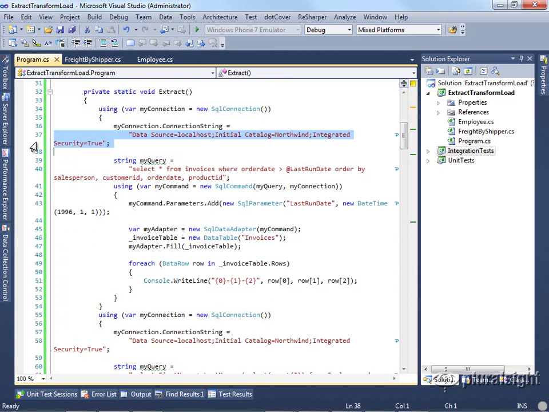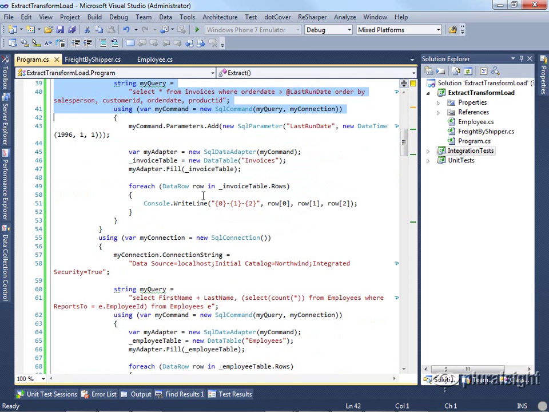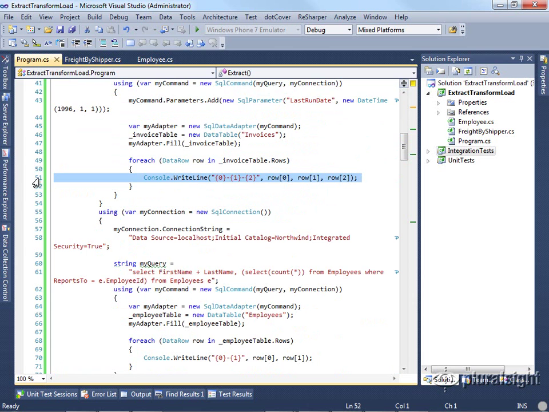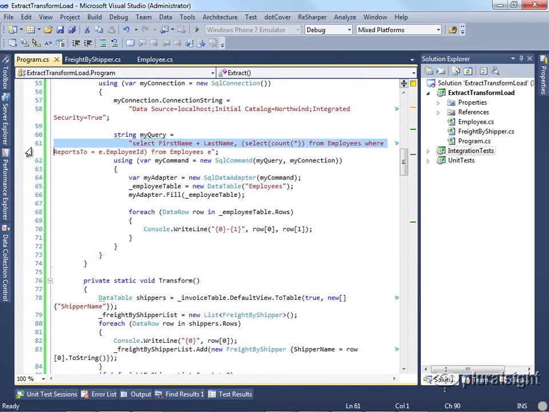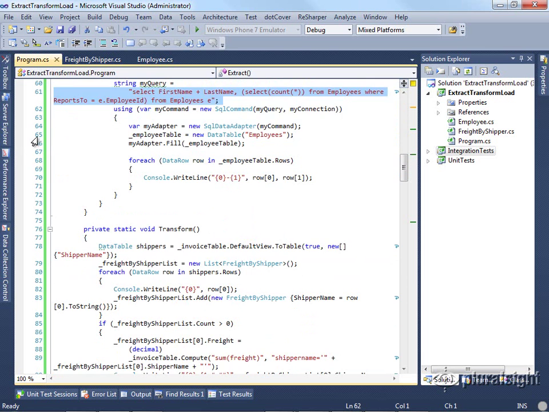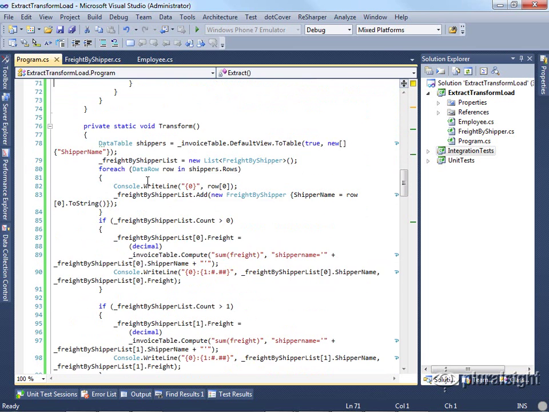In this example, I'm going to be talking to the Northwind database. As you can see here in my hard-coded connection string, my extract method is going to open up a SQL connection, perform a query against invoices, and put that data into an invoice table. It's going to do some logging and output what it's doing as it goes. Then it's going to open up another connection, also to Northwind, and it's going to query the employees and store this information in an employee table. As it goes, it'll write out the results.